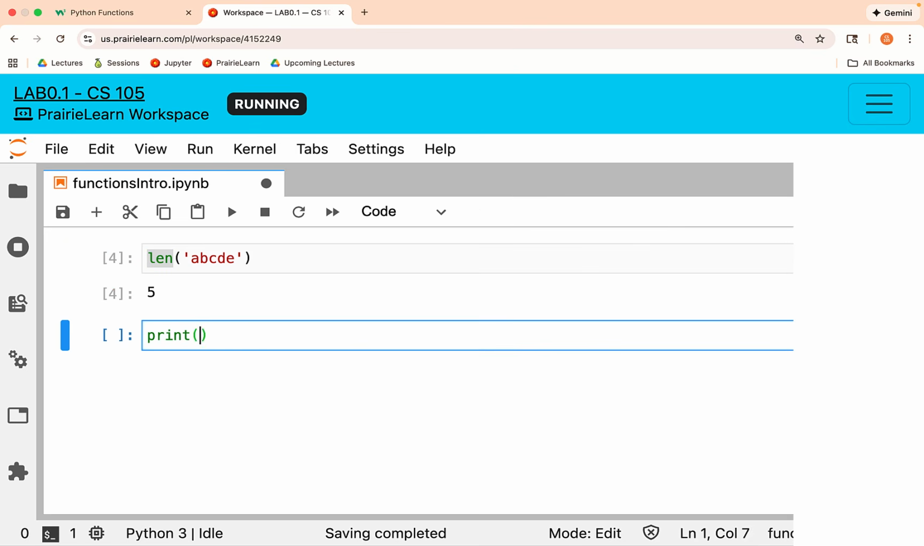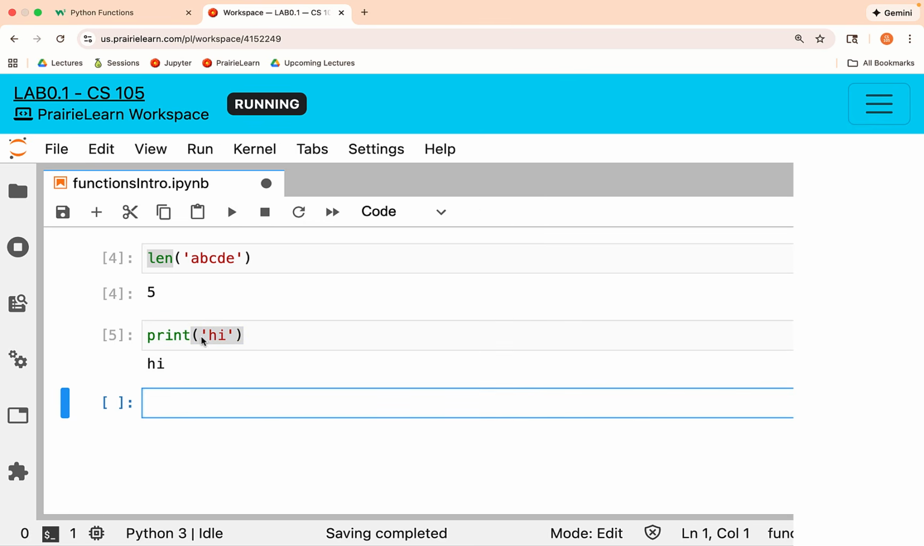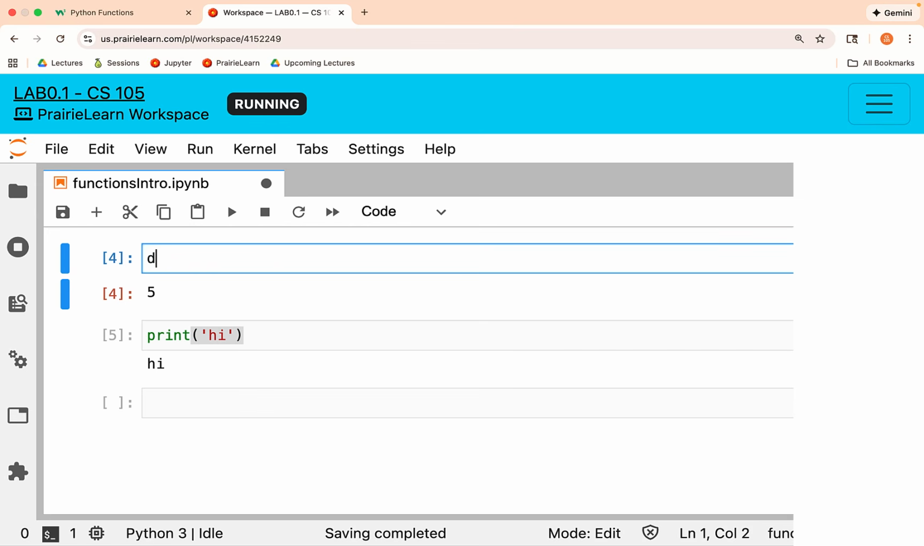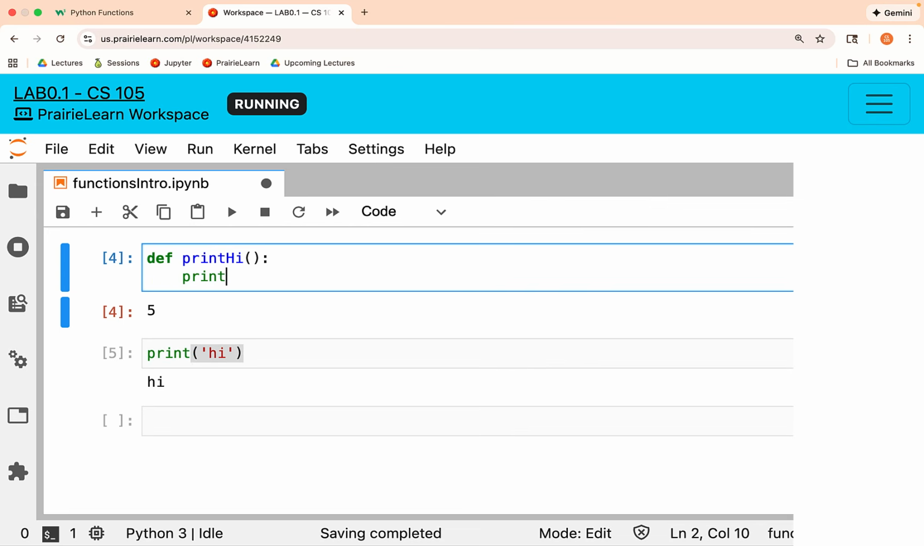Similar for print. It only executes the code in print if I call the function, and I call the function by using these parentheses after it. Let's try and write our own function. So here I'm going to say def print hi. This is not going to be an interesting function, but all I'm going to do inside of it is print the string hi.